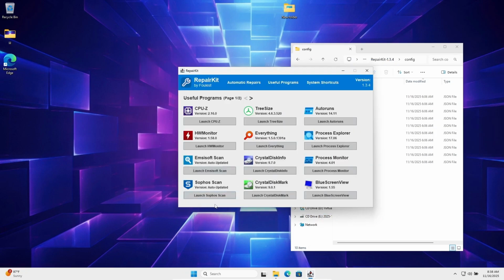We also have another one, which is the Sophos scan, and there are also partition, repair, and monitoring utilities like Crystal Disk Info, Crystal Disk Mark, and then Process Monitor, which is used to monitor applications that are running in the background. Just click launch beside any program. This saves time and protects beginners from harmful download sites.